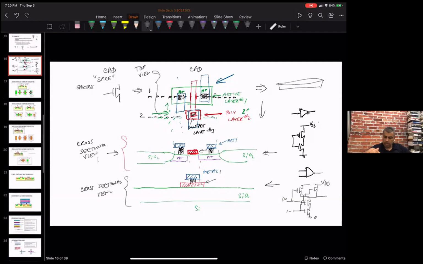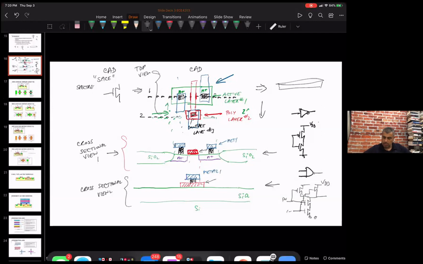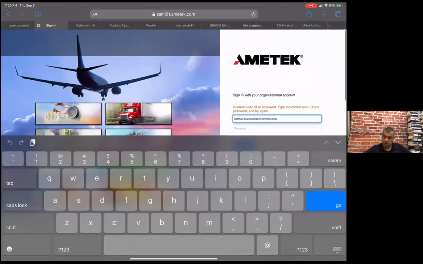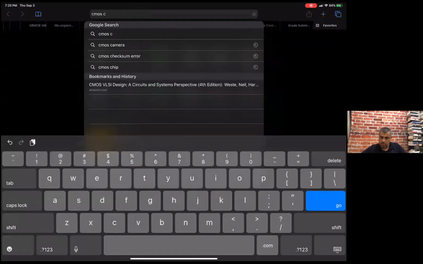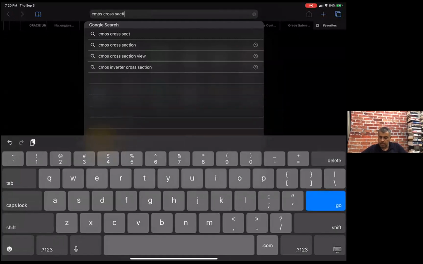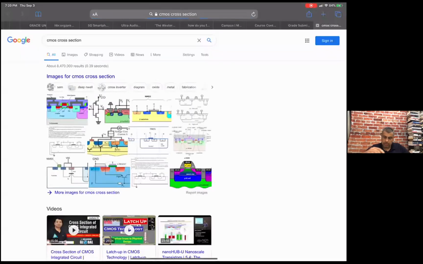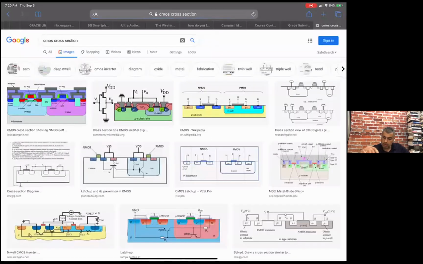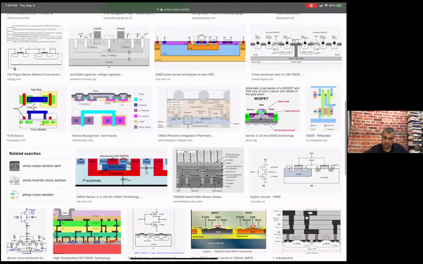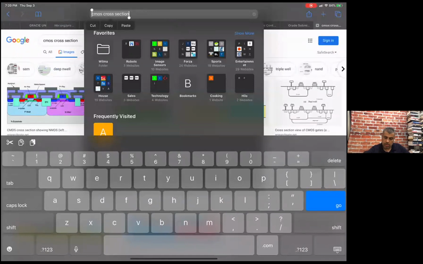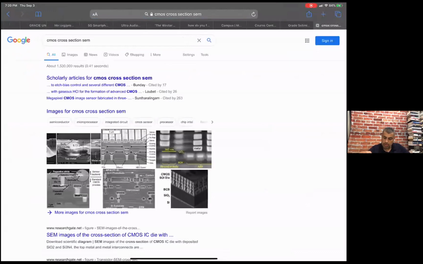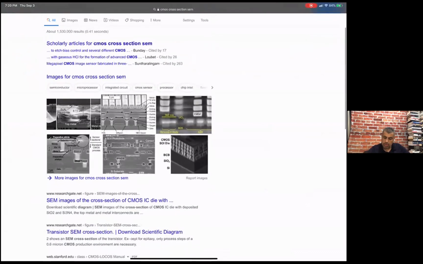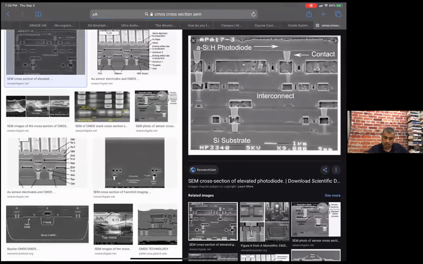I don't know what happened to my drawing. Let's see. Let's just do this. So CMOS cross section. People actually do this. See, CMOS cross section, scanning. SEM is a scanning electron microscope. Well, that wasn't helpful. Well, no, it's kind of helpful.